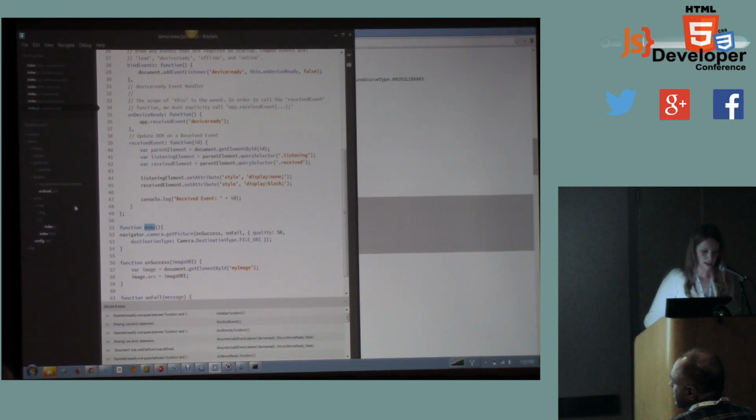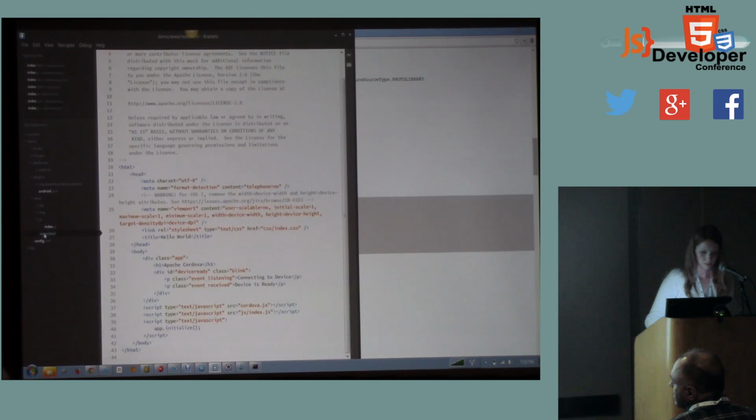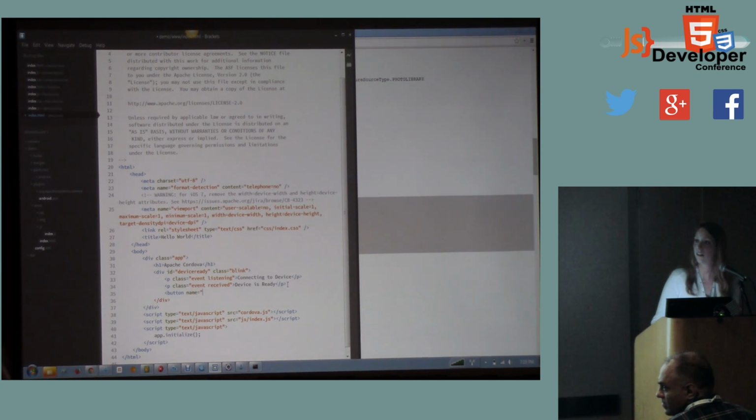And then we'll add a button on our main page here to call our JavaScript. Does this editor do lookup on keyword? Uh-huh. Okay. Like type ahead stuff?